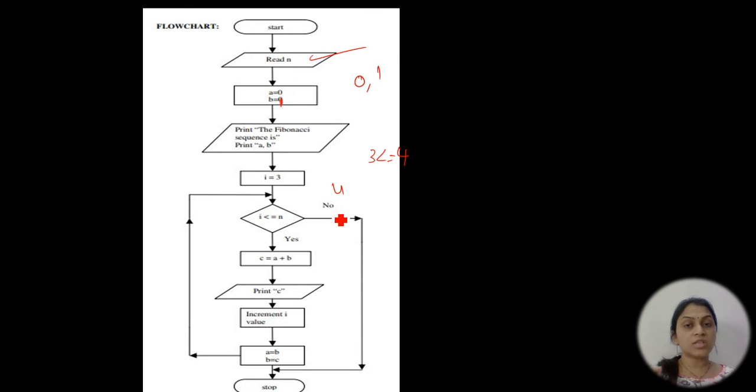Every time I'm incrementing the I value. So 3 becomes 4. So 4 is less than or equal to 4. Okay, correct. Next 4 increments to 5. So 5 is less than or equal to 4? No, this condition is false. Whenever this condition is false, it exits from the for loop and it comes out of the program.